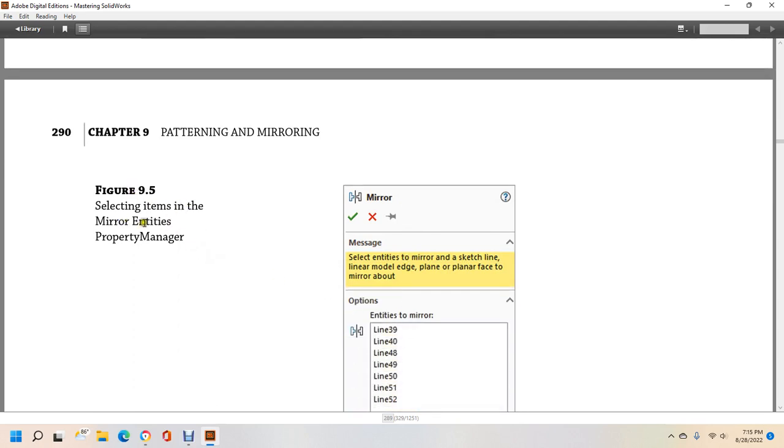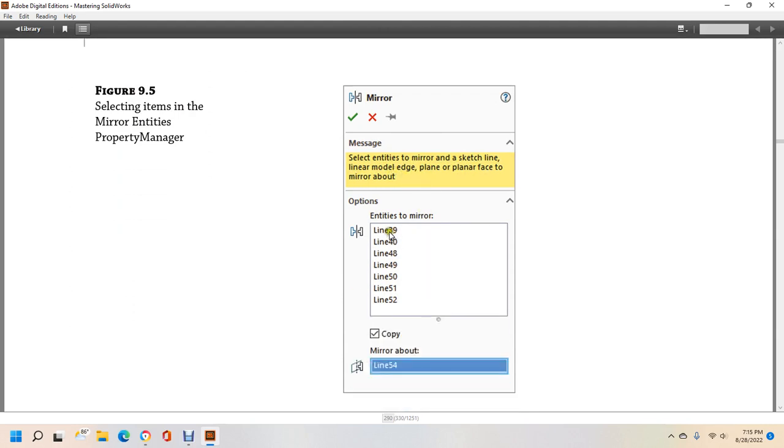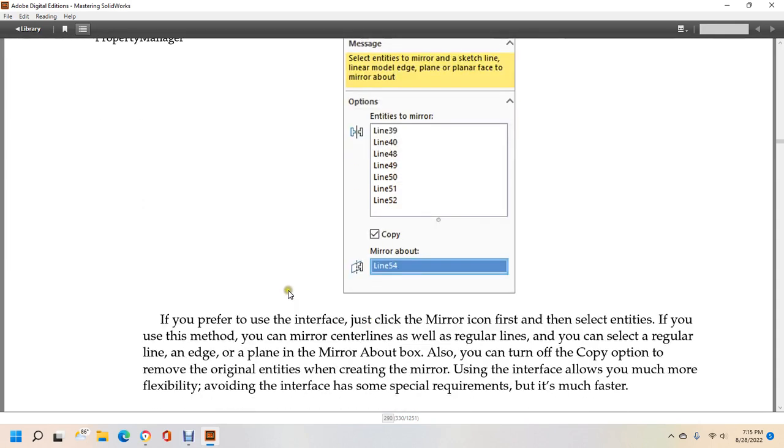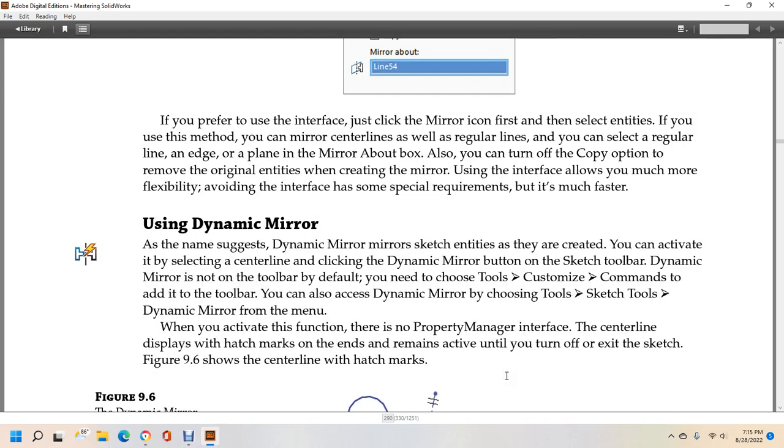When selecting items, the mirror entities property manager message says: select entities to mirror, sketch line, model edge, plane or planar face to mirror about. Options: entities to mirror, copy, mirror about, and then you put your line there. If you prefer to use the interface, click the mirror icon first and then select the entities. If you use this method, you can mirror center lines as well as regular lines. You can select a regular line, edge or plane in the mirror about box. Also, you can turn off the copy option to remove the original entities when creating the mirror. Using the interface allows you much more flexibility. Avoiding the interface has special requirements, but it's much faster.